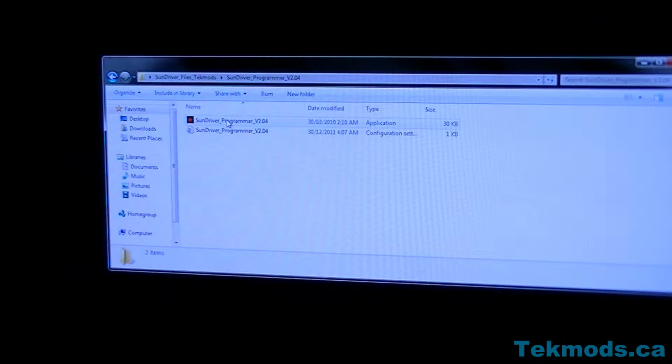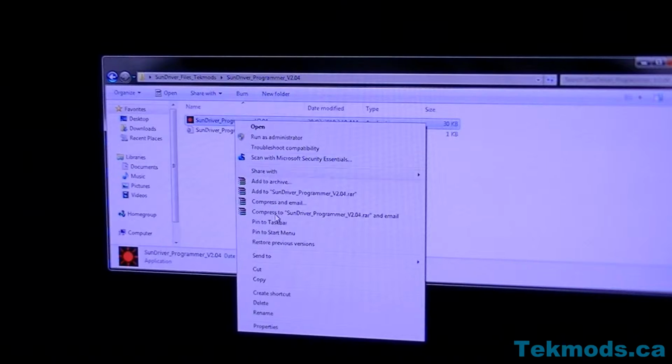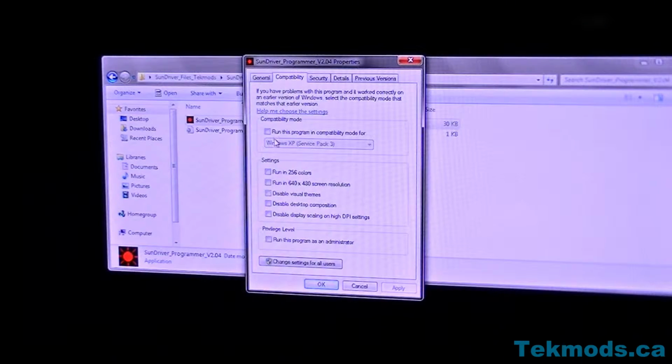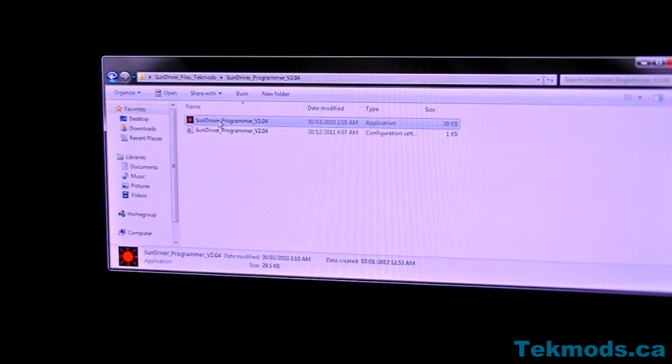If you are on Windows 7, or I'm not sure about Windows Vista, but I'm pretty sure Windows Vista users may also have to do this. Windows XP users will not have to do this. You have to go to Properties, and go to Compatibility, select Run this program in compatibility mode for Windows XP, and then run this program as an administrator, then select Apply. Okay, now you can run the program.